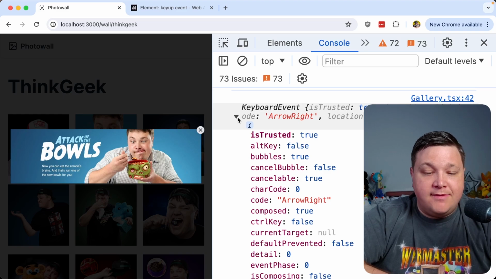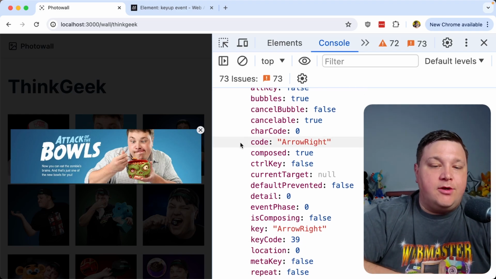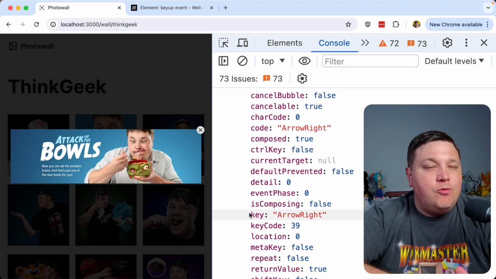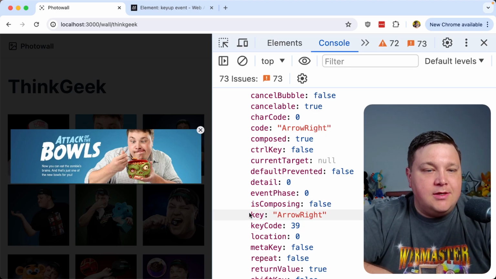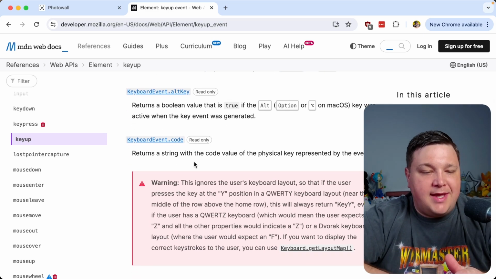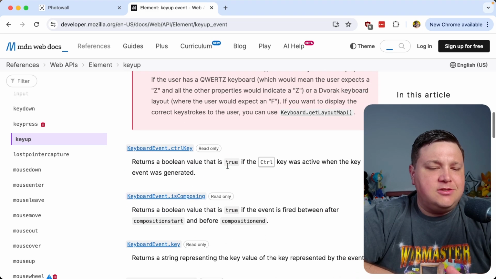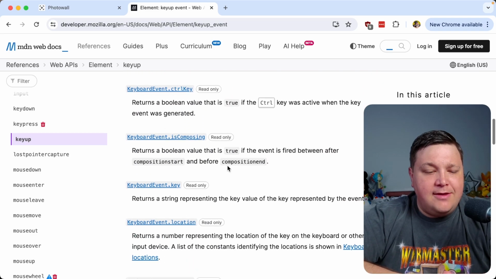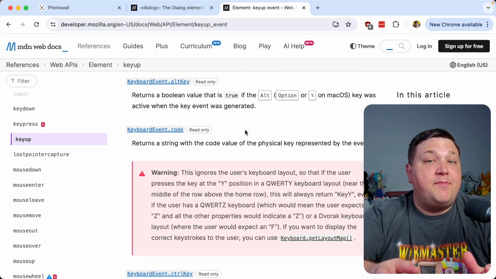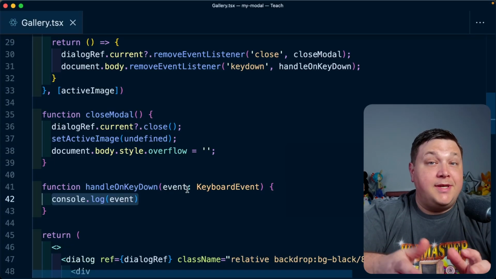And if we try to look at one of them, we can see that we are able to distinguish which one is the arrow right versus the arrow left. And we can see that we have two properties. We have the code and the key. I think we want to use the key for our use case, where if we look at MDN, it kind of goes into details about what you need to expect. Looks like code ignores users' keyboard layout. I don't know if that's actually relevant to us because they're the same values, but ultimately let's use the key property for this case. If you have a better explanation of when you use code versus key, let us know in the comments. But now let's actually use that.